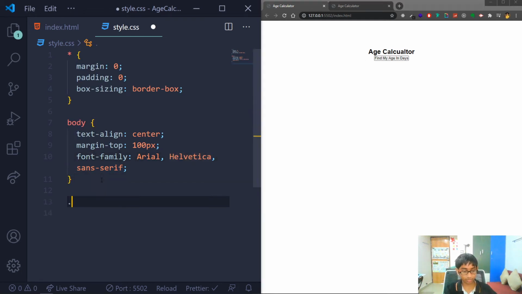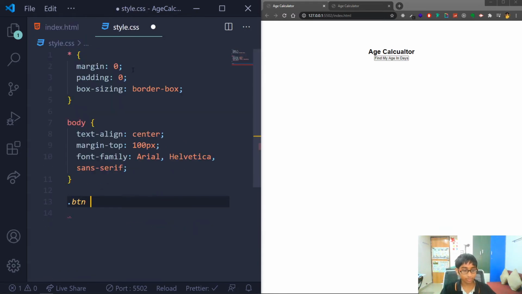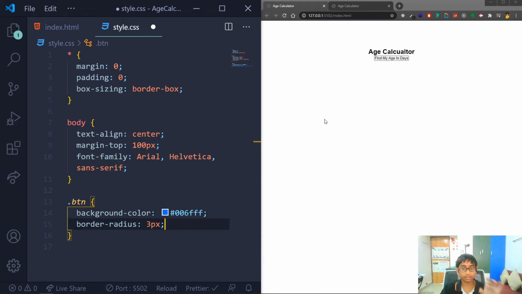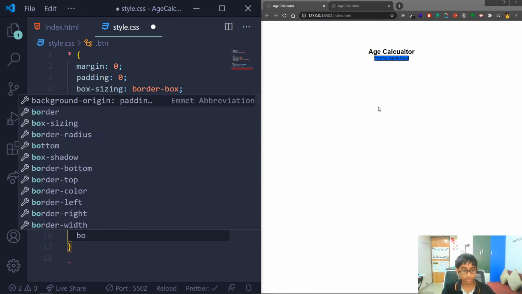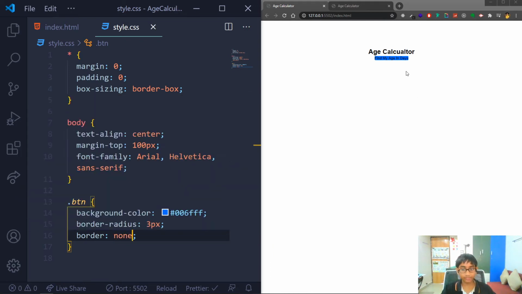So we'll target it. So dot btn, right? And then we will give it a background color of this little color over there, and then we'll give it a border radius of 3 pixels, which actually curves out the borders. Now if I hit save, you see what's happened, right? Now that has a little border there, you can see, so we want to remove that. So we'll say border none. Right, save, it's been removed.